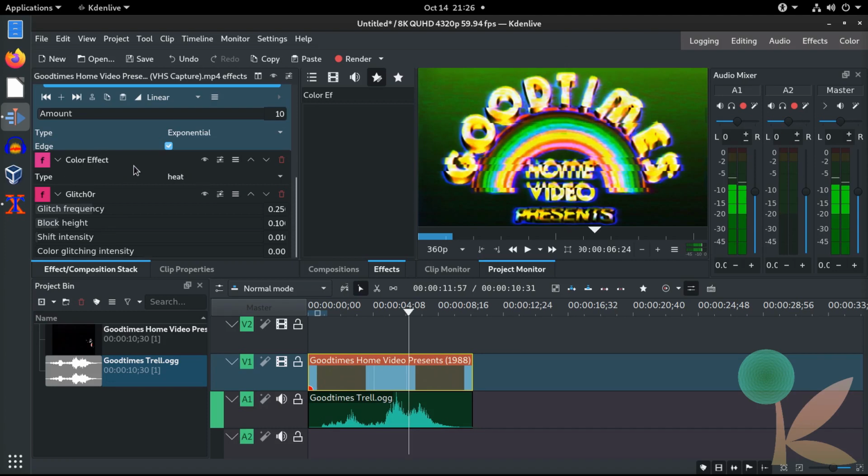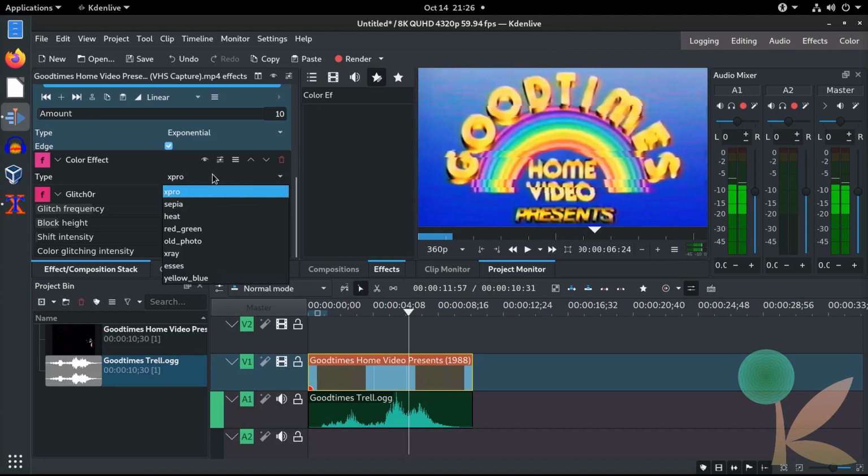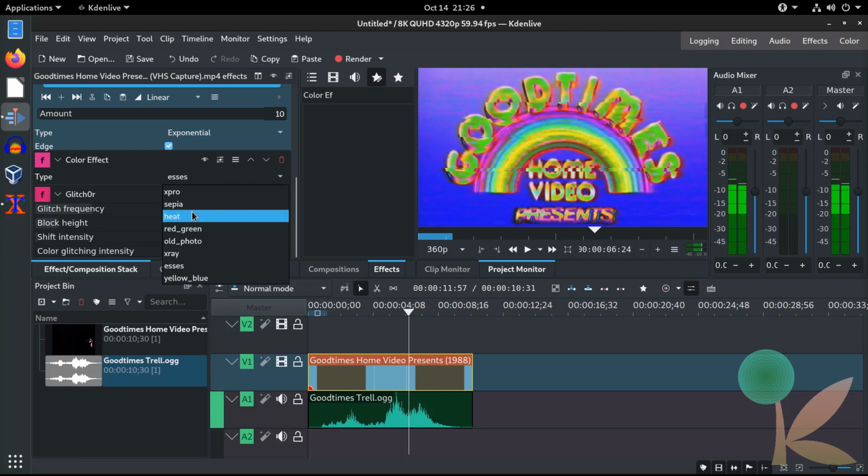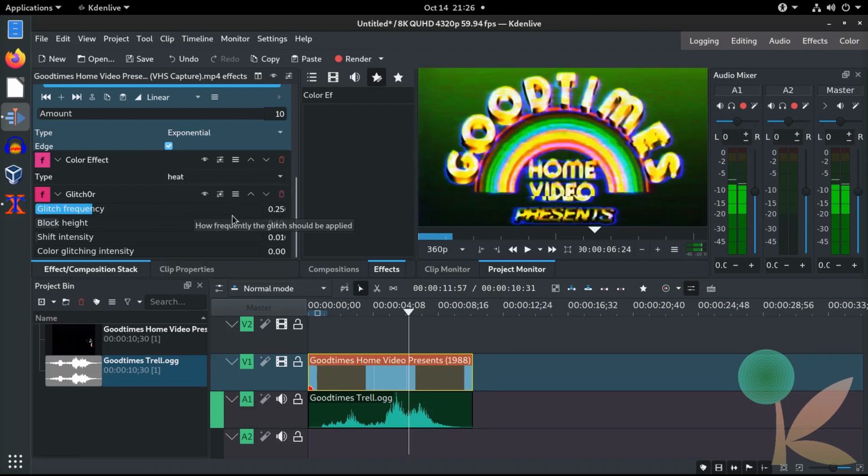The color effect is a very easy effect to use. It's just a list of presets that you can apply that will alter your video a little bit and do funny stuff. And the one that I use is heat.